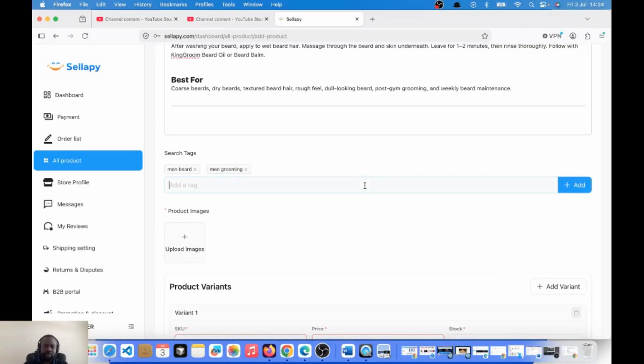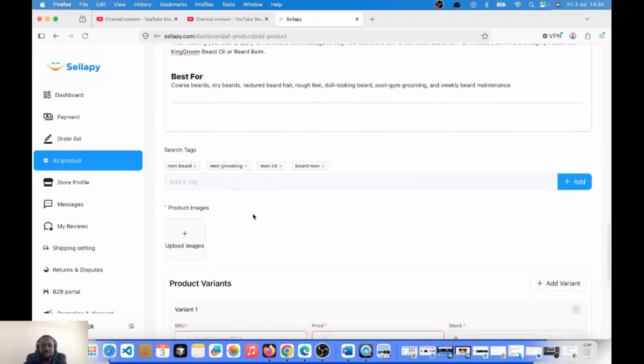I can put men kit as well. Another thing we can add, let's say beard men, something like that. Anything that you think is a related product, words that people can be searching for when they come to search for something related to beard on Sellapy.